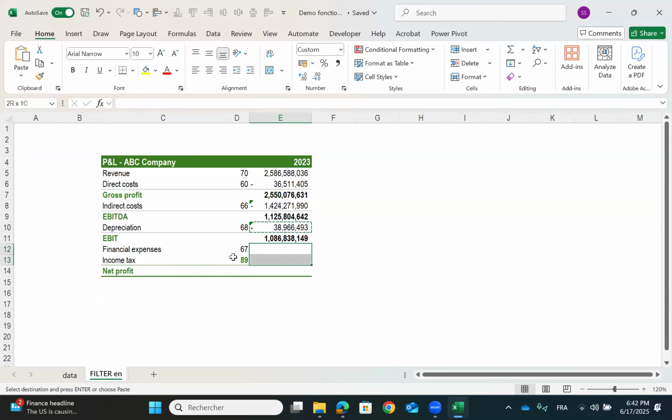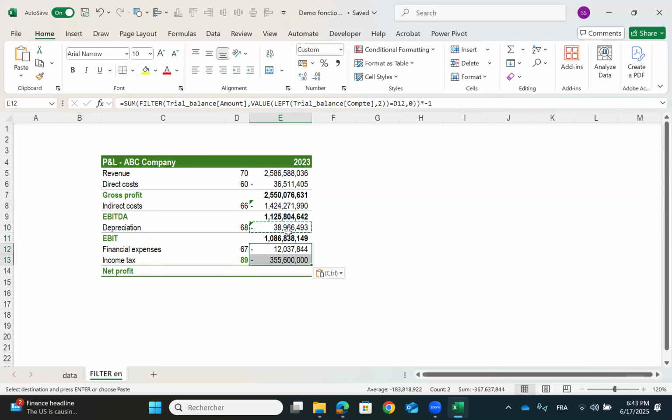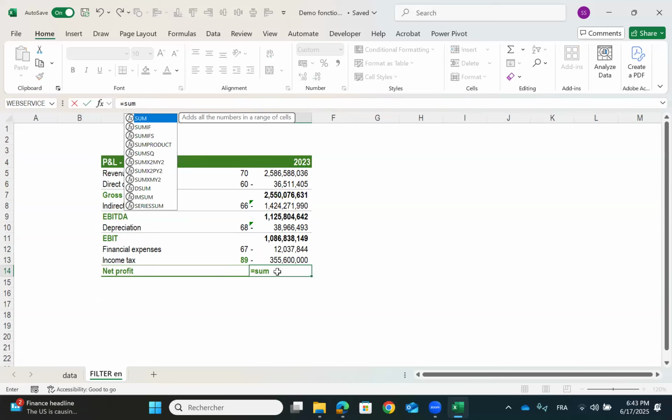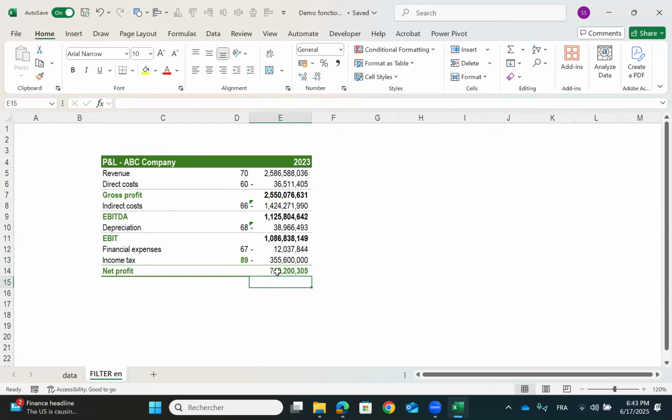We got it. And to calculate the financial expenses, we can copy this formula. And for the income tax as well, we can paste the formula here, and to calculate the net profit, we can sum the EBIT, financial expenses and income tax. And here we go. We have our income statement.